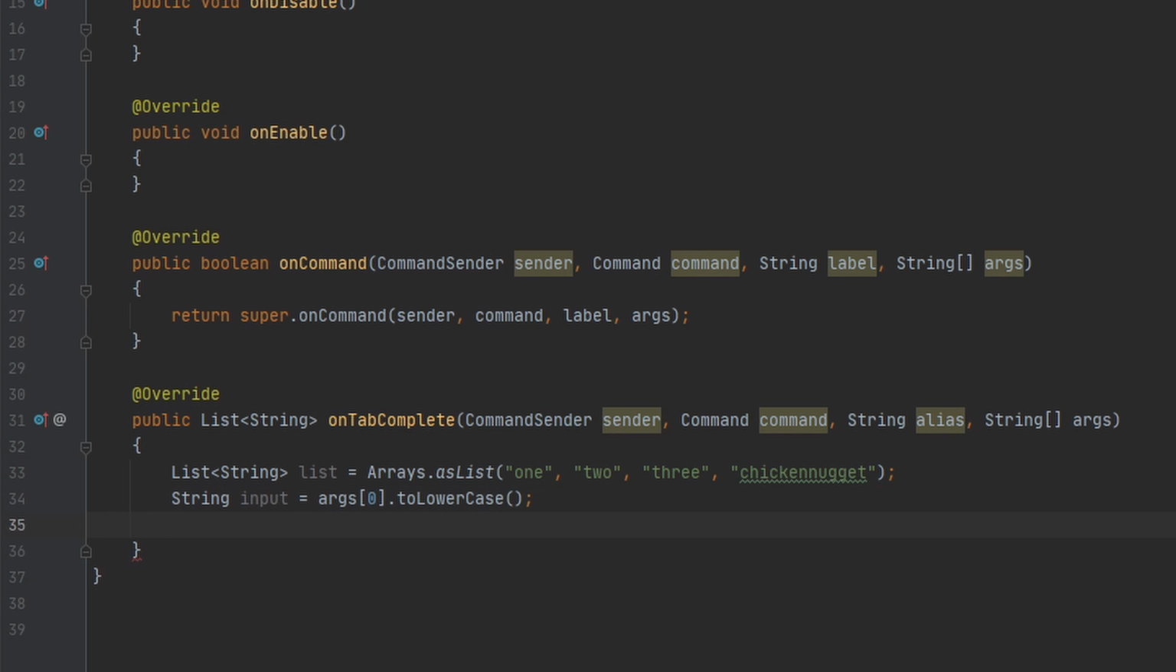And then the next thing I want to make is the list that we're actually going to return. The reason I have two separate lists is so we don't get any errors in the future when we're looping through the list and trying to remove stuff. So this is going to be a list of strings named completions. And I'm just going to set it to null for now because if there's nothing in this list, we want it to return null and not an empty list.